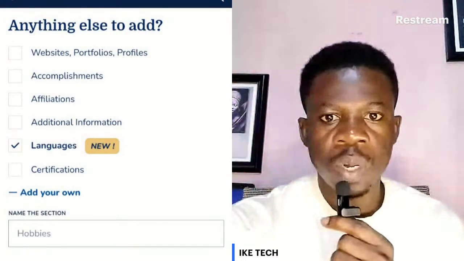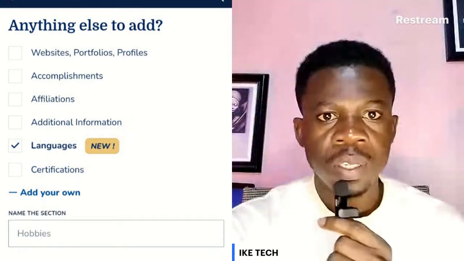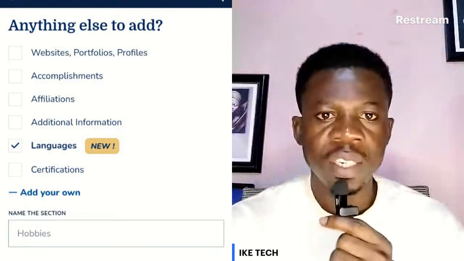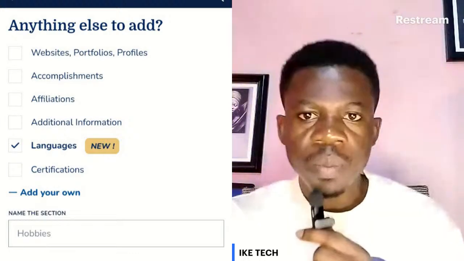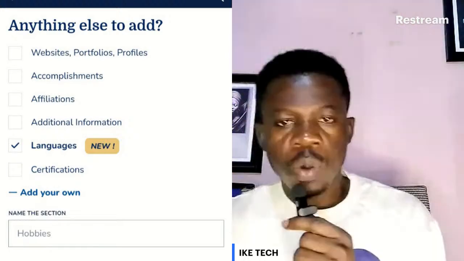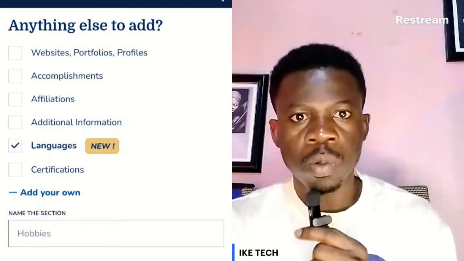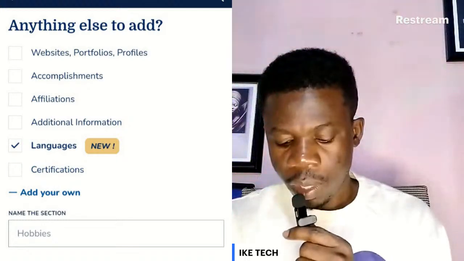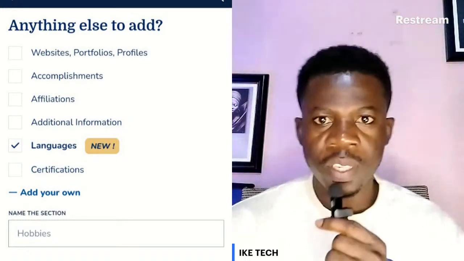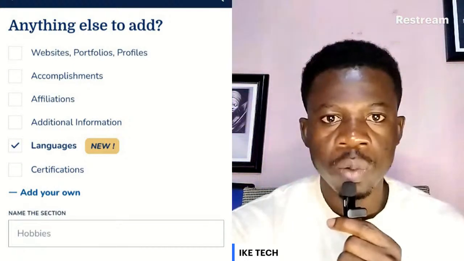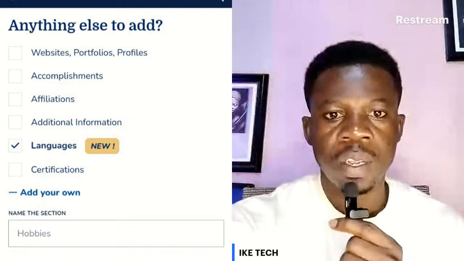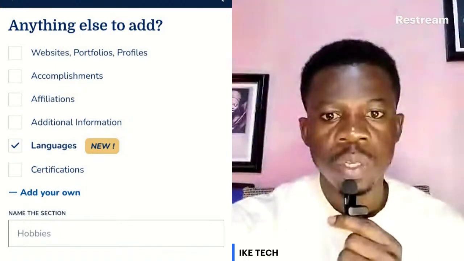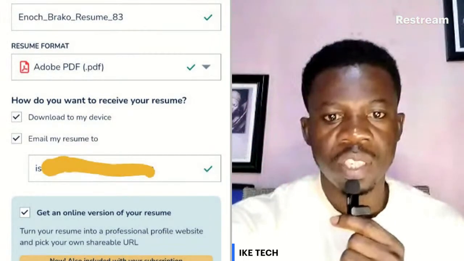Okay, so let me move on to the next one. So this is how you go about it. See, the language has been checked. You can add your own references. You tap on add your own, then you type the references there and enter the names of your references also there. All right, now let's move on to the next section.